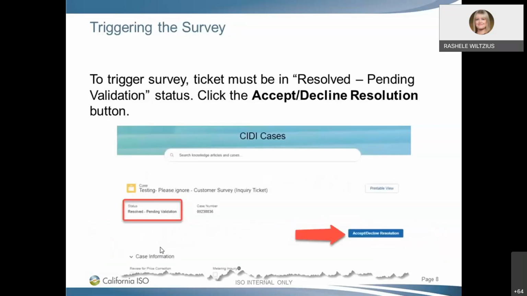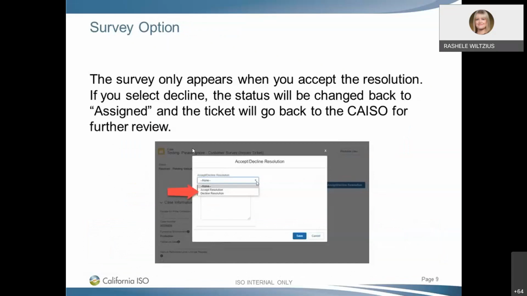All right, so let's go ahead and look through some screenshots so you know what this new survey is going to look like. So we're looking at a ticket here that is resolved. It's pending validation. As I mentioned, it's that specific status, okay? And the way that you're going to start prompting the survey is you're going to click the Accept Decline Resolution button. So you click that blue button there. This should be a usual process for you, okay? One thing to note, though, the survey only appears when you accept the resolution, right?